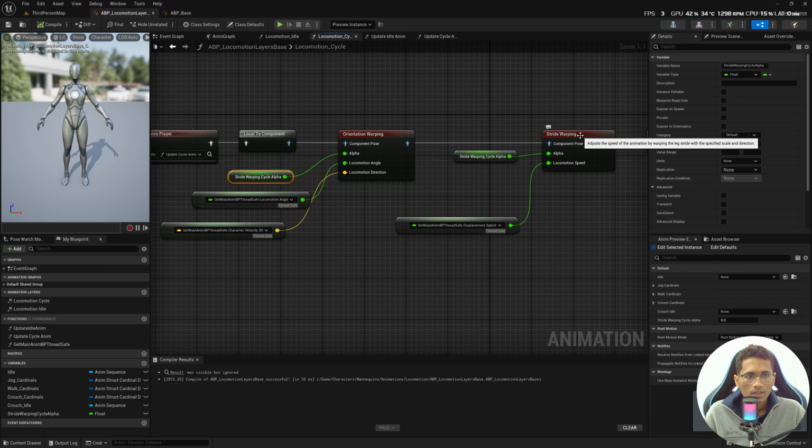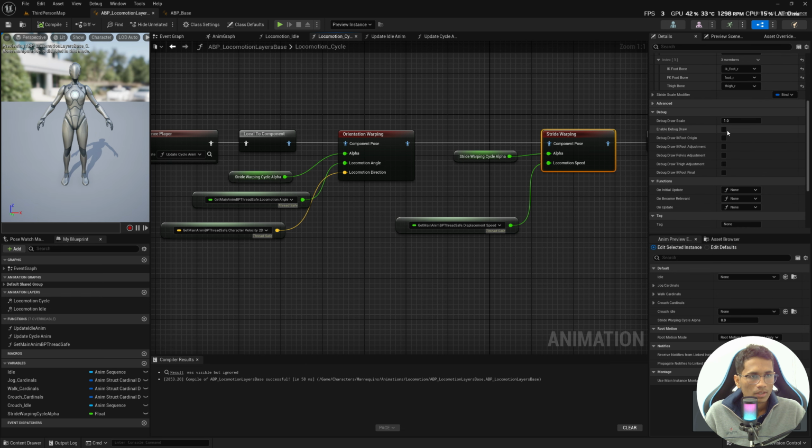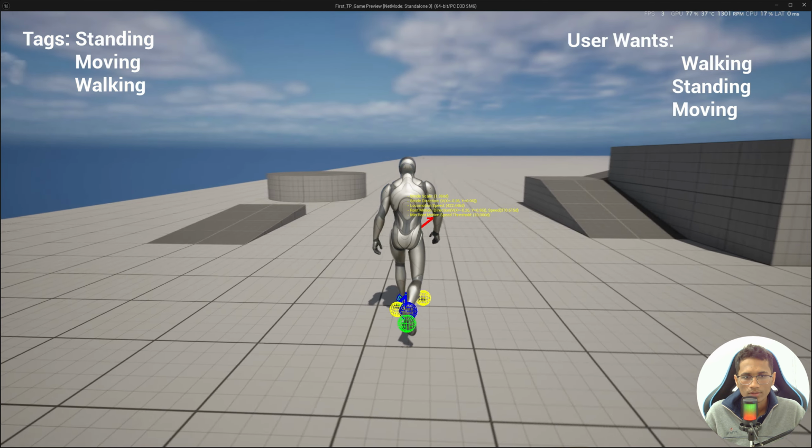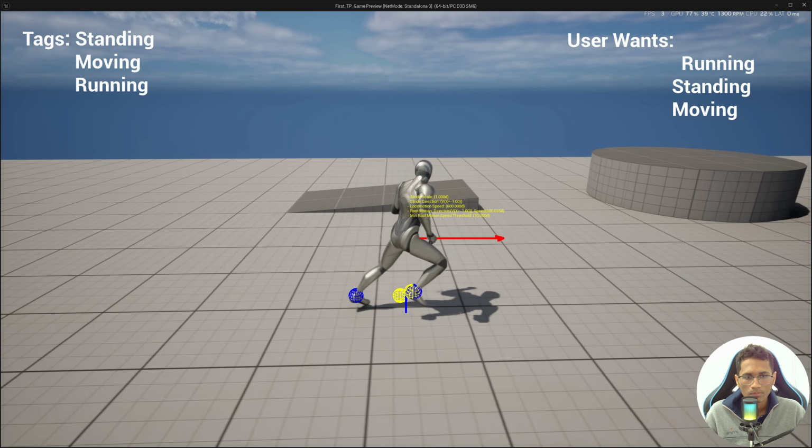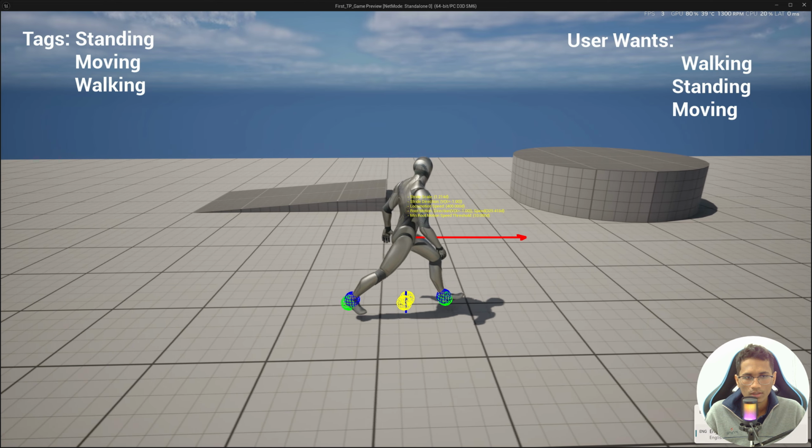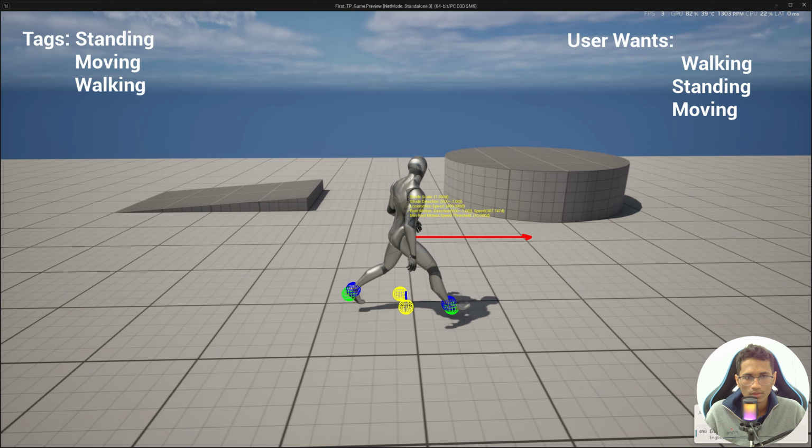Also, if you want to debug it, you can go in stride warping and you can play with these enable debug draw. So I'll just enable the foot adjustment and the foot final, compile and play again. Now you can see how my legs have been placed and how the character is moving, how much correction is happening.